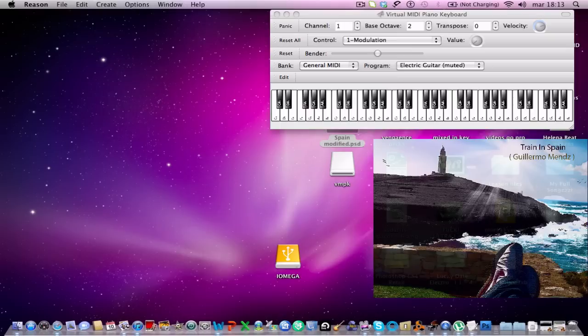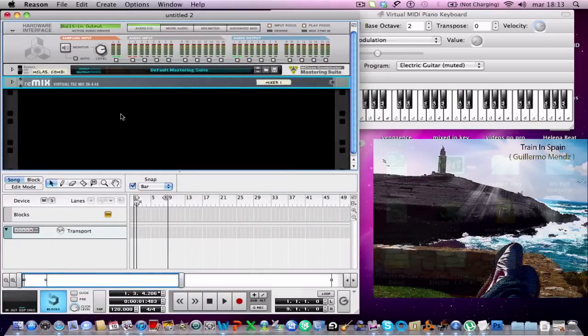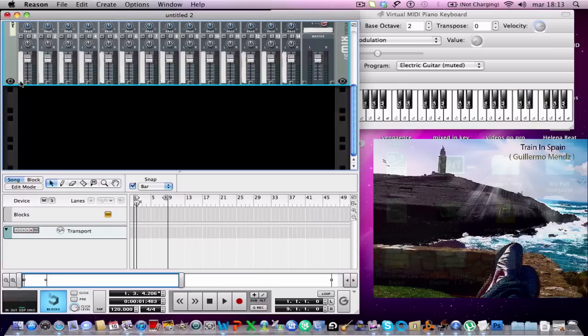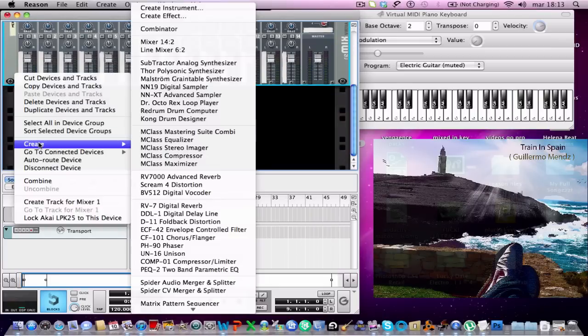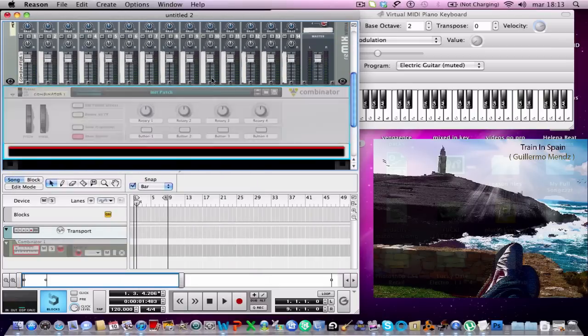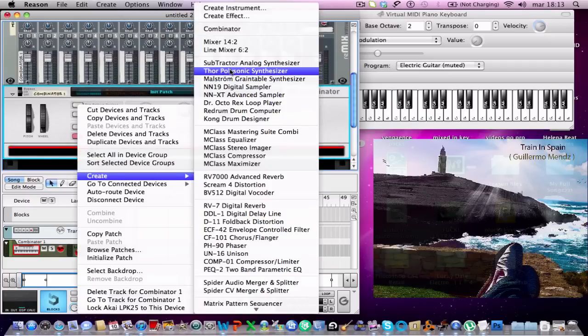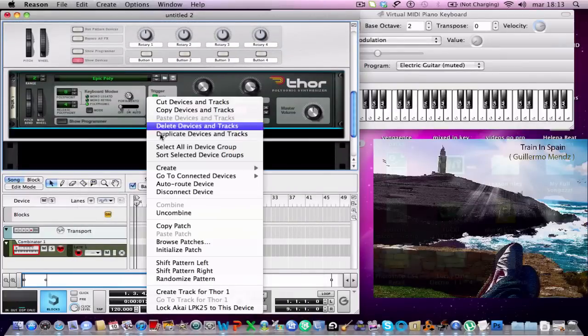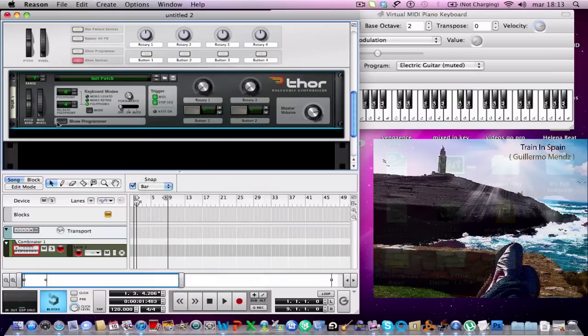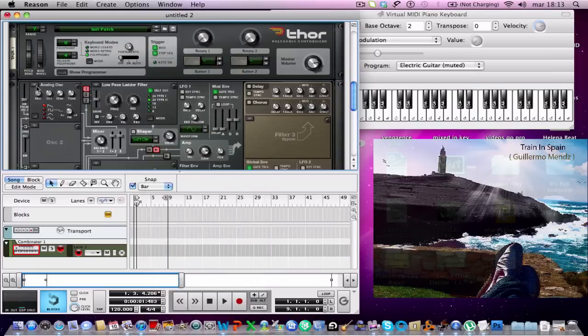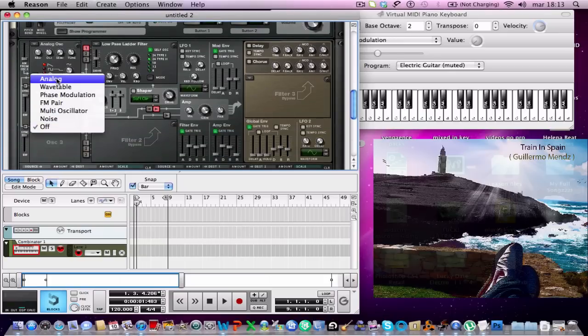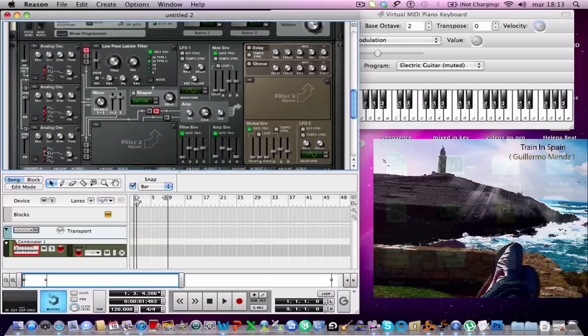Okay, so let's start by opening a new Reason and creating a Combinator. And inside this Combi, let's create a Thor. Initialize the patch here and click Show Programmer. So we're going to need 3 analog oscillators, each of them in a square waveform.